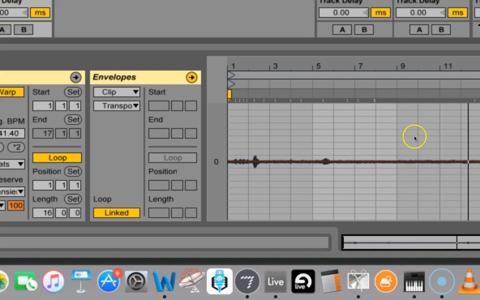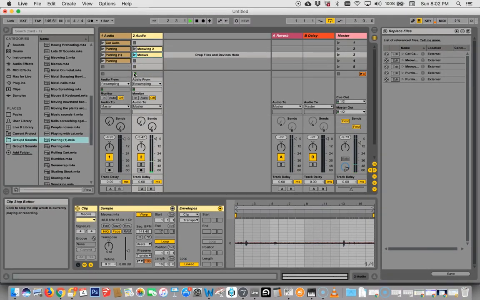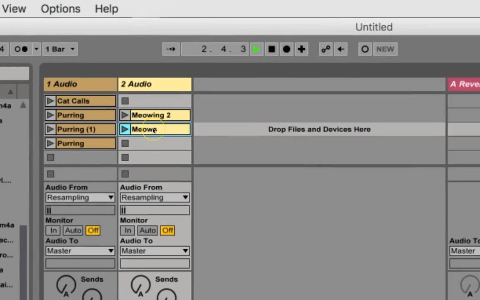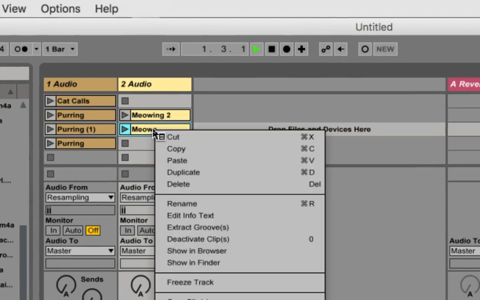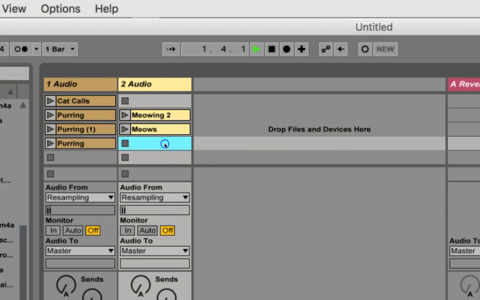So let's just stop for a minute here and take our first trip over to arrangement view. But before we do that, I like to keep things sane. So what I'm going to do is take this and control click on it and rename it. Meows. Whoops, no, I'm not going to. I'm going to duplicate it because I'm more into duplicating. Okay, now I'm going to control click on it and rename it. It's going to be meows 2.